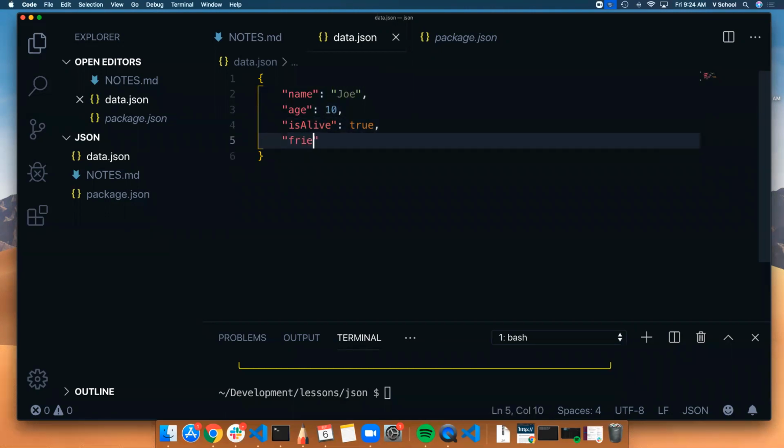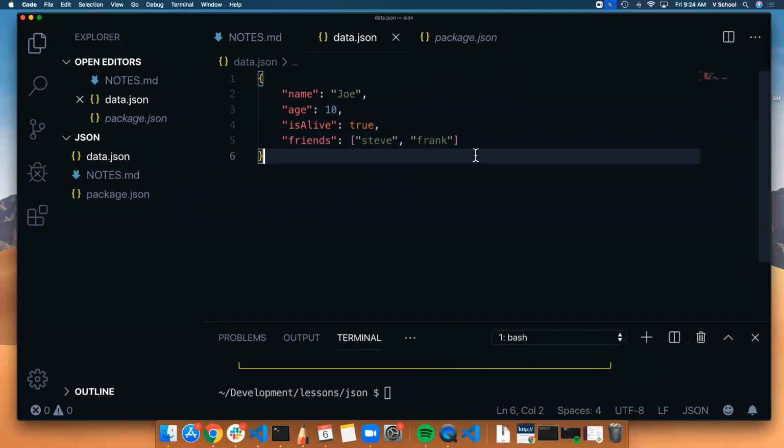All right, an array, like friends. We would just write it per normal. We'd do an array of whatever data type it is. So I'll put some stuff in here. Frank. And maybe an object just to see that.